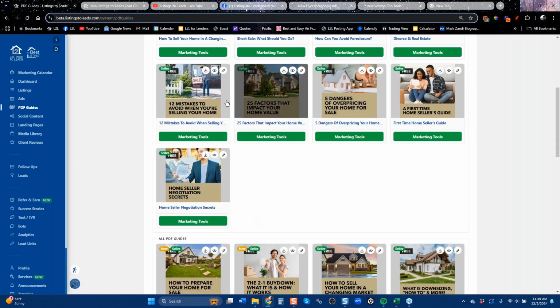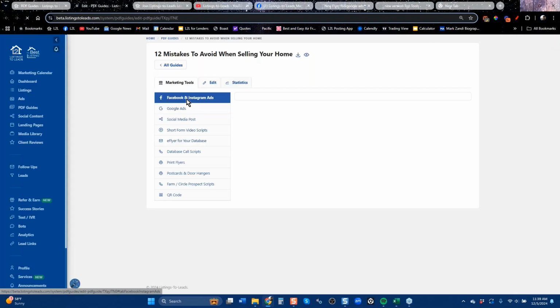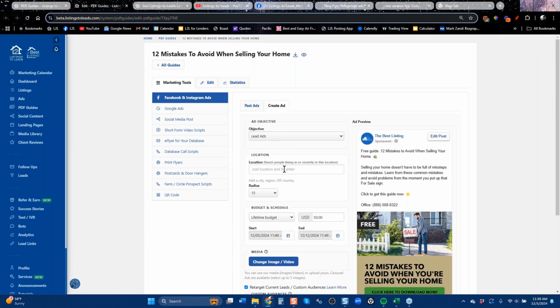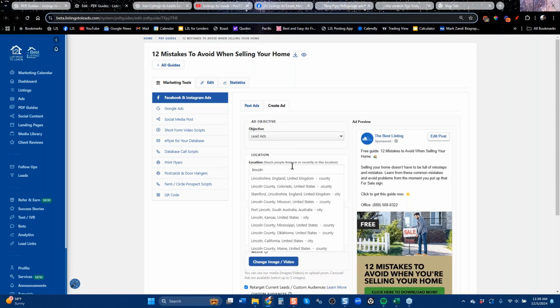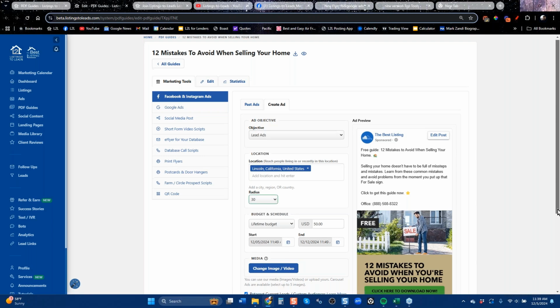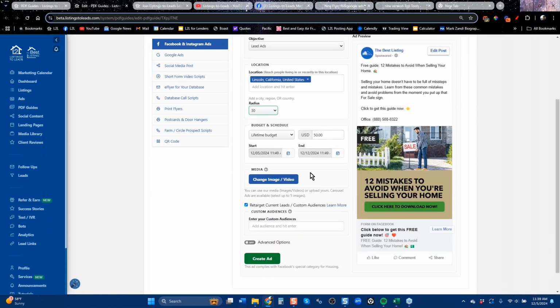So if you wanted to do something like 12 mistakes to avoid, you could click on marketing tools and then click on Facebook ads. Again, we pre-write the ad. Lead ads means we're getting pre-populated name, email, and phone number, and you could type in the name of the town where you want to target. You could also say, hey, I'm happy driving 30 minutes, so I'm going to put a 30-mile radius. It's all pre-written and bang, you hit create ad. We have a $35 budget for 7 days. If the leads cost $10 each, you're going to get 5 leads. So that's one thing you can do if you don't have listings.